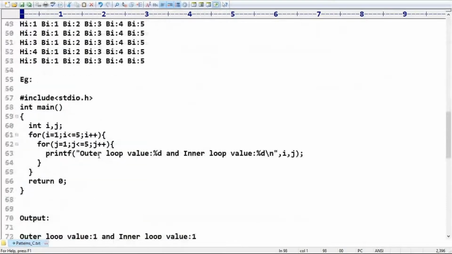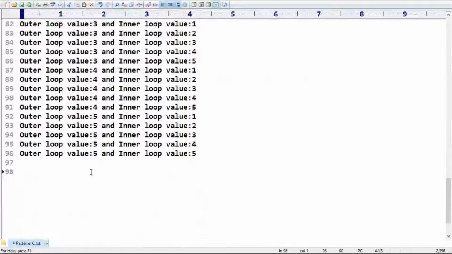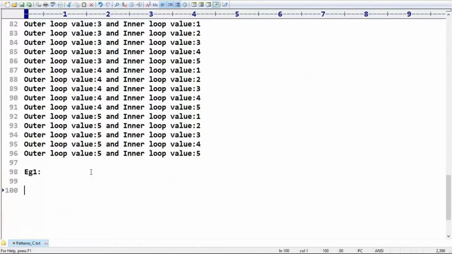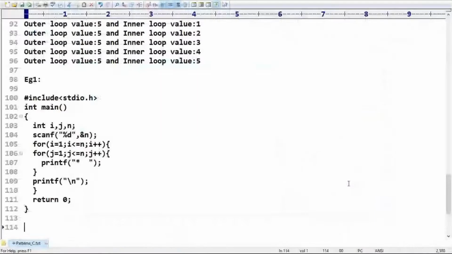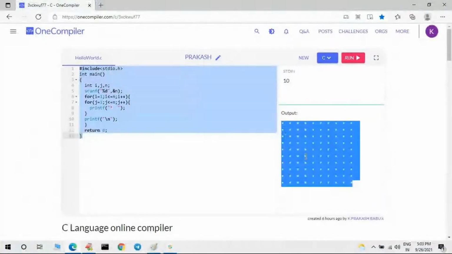This is pattern number one. Let me take example number one. This is the code, and what is the output for this program? This is the output of our code.